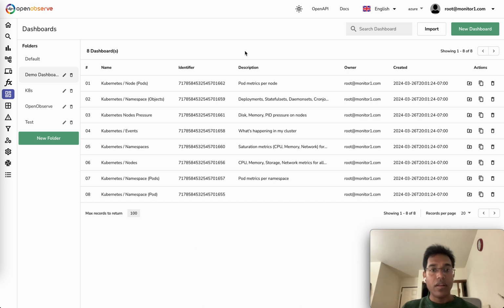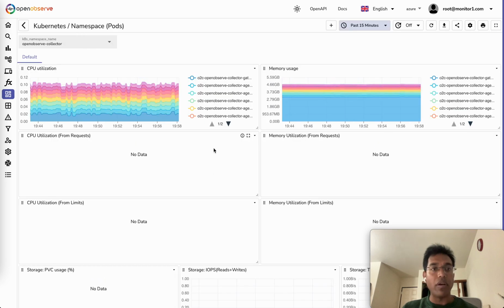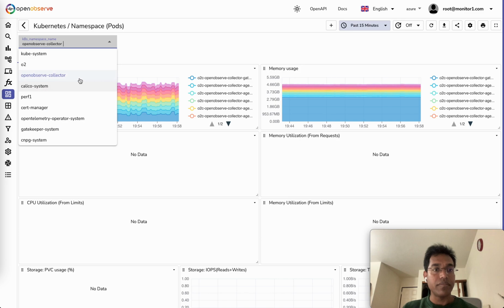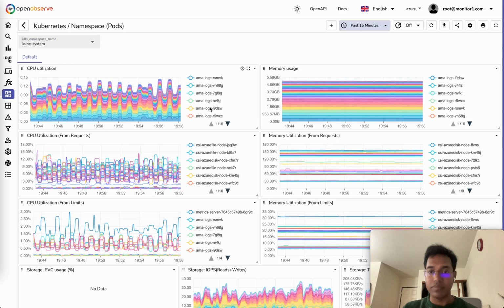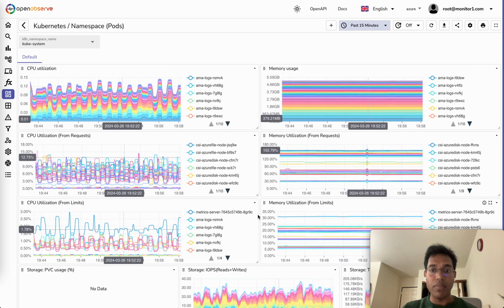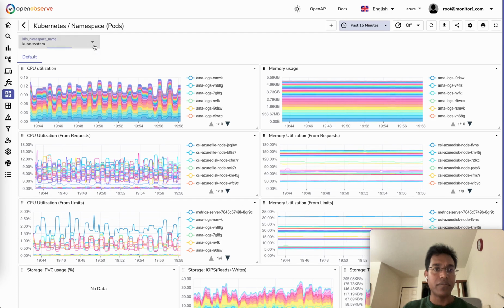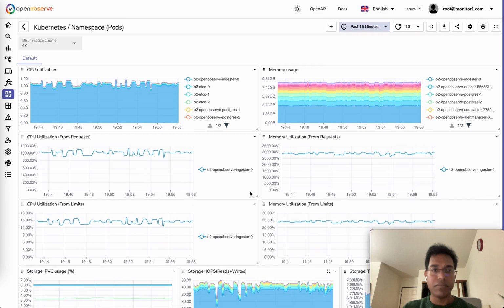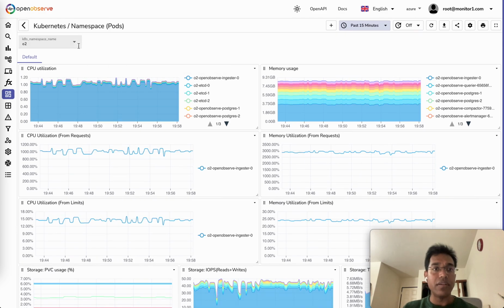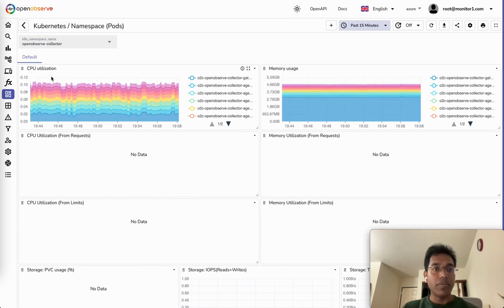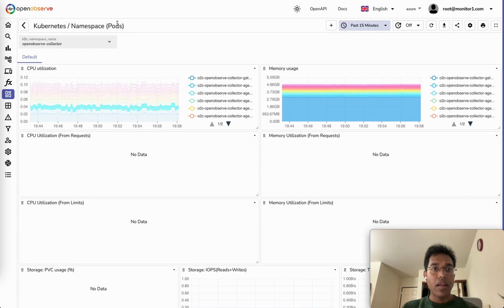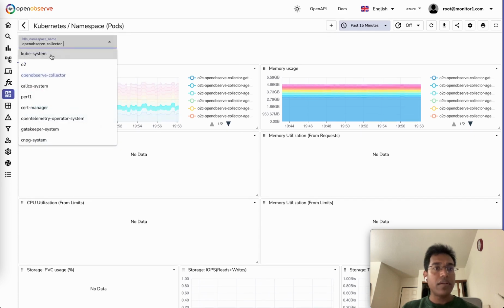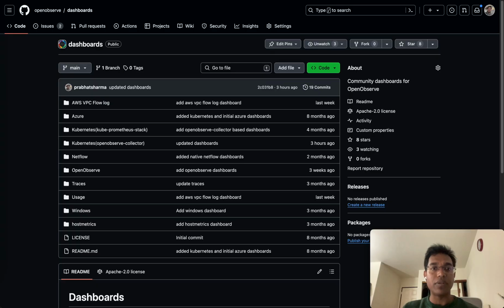Okay. So let's take one of the most common ones that you might want. Data from all the namespaces, kube-system, CPU, memory, all of this stuff. Fairly straightforward. Do we have an OpenObserve metrics dashboard available here as well? OpenObserve collector.